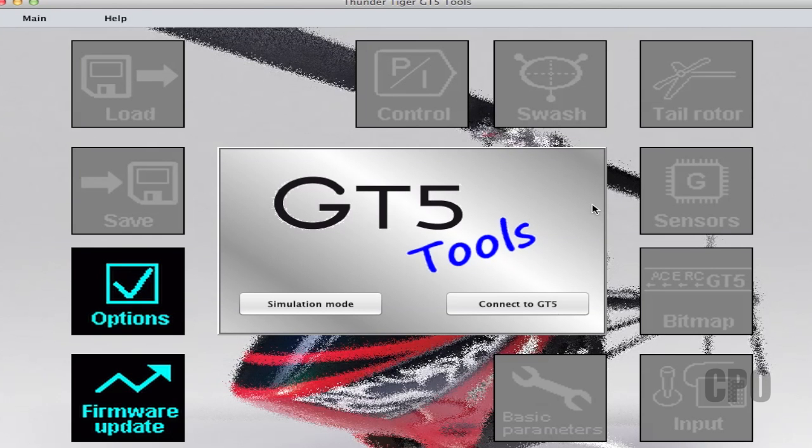This application is really the powerhouse of the entire system. The dongle is just the way to connect to your heli, but all the real power is here in the application. So I'm going to show you just a little bit of what it can do. I'm not going to go through every screen and every setting, but just know everything you can do by manually interacting with the Gt5, you can do through this application.